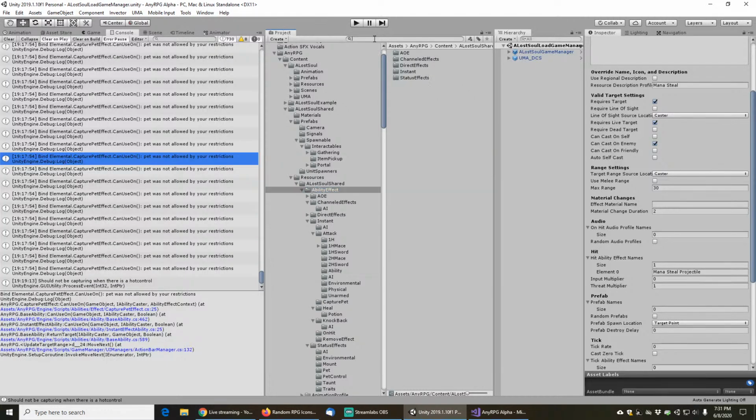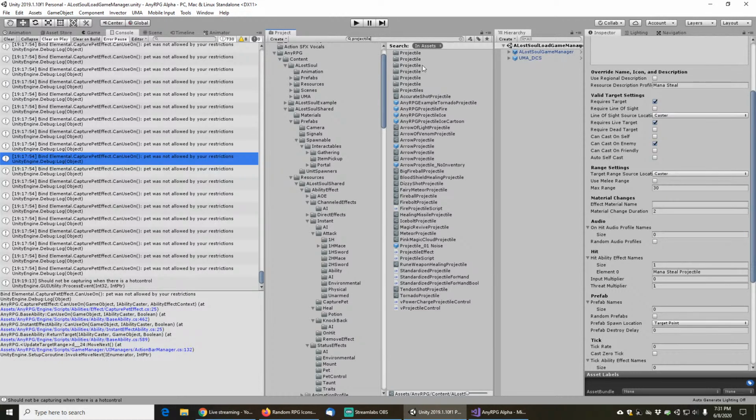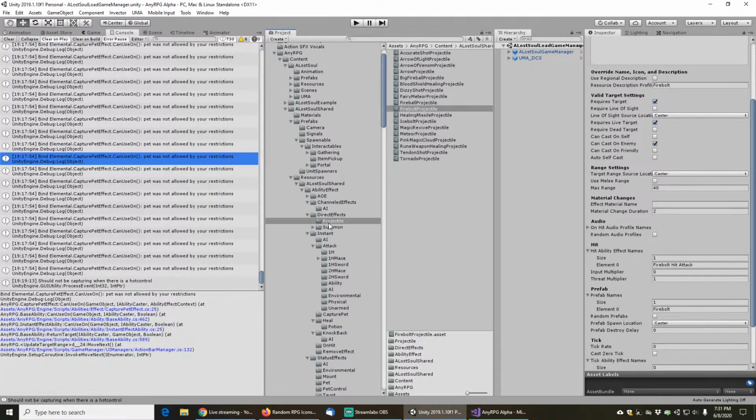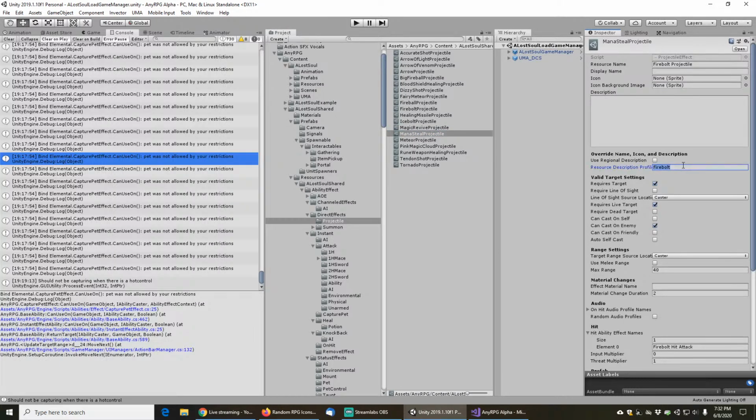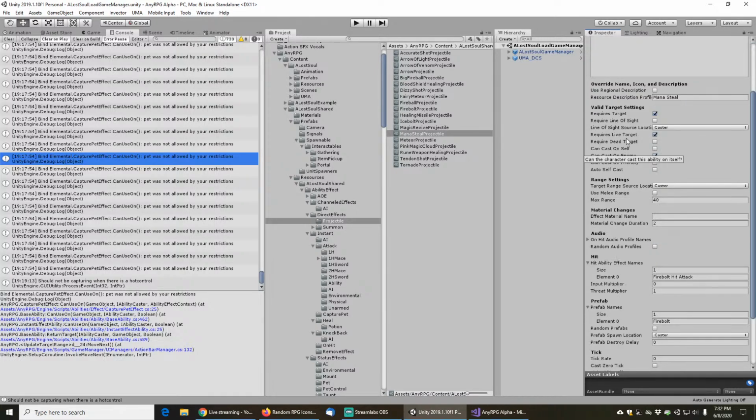I thought I had a folder here for projectiles. There, it's under DirectFX projectile. Perfect. So we'll make a Mana Steal projectile. So I'm just going to copy any old projectile, and we will call this one the Mana Steal projectile. The resource description, once again, not really necessary, but we'll put one there anyway. And this is that fairy meteor thing which is going to carry the mana back to us.